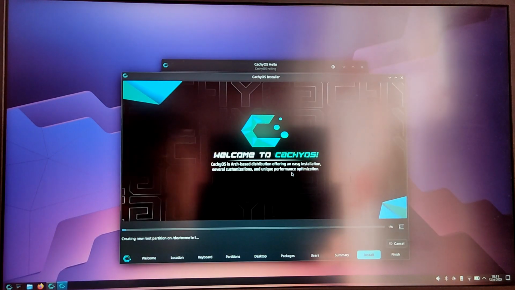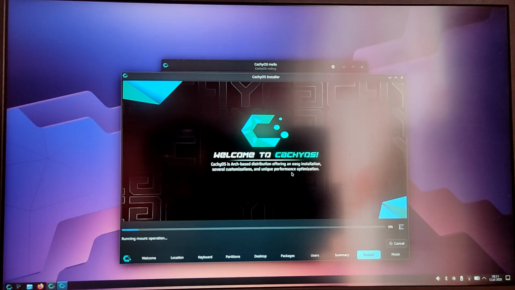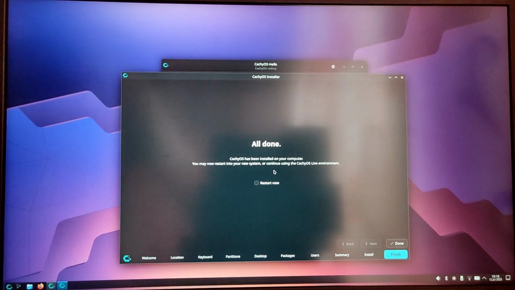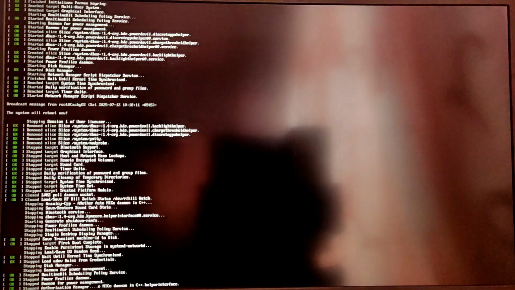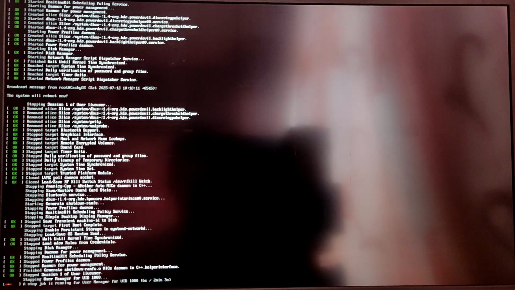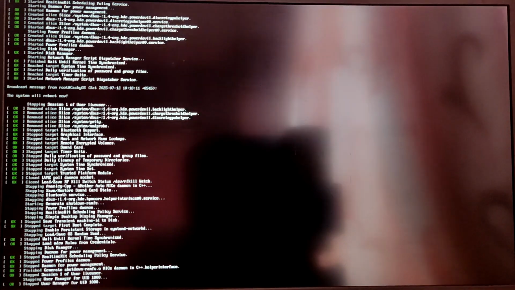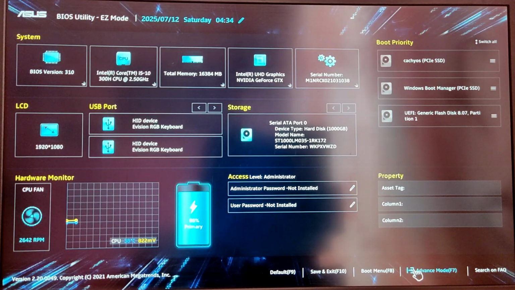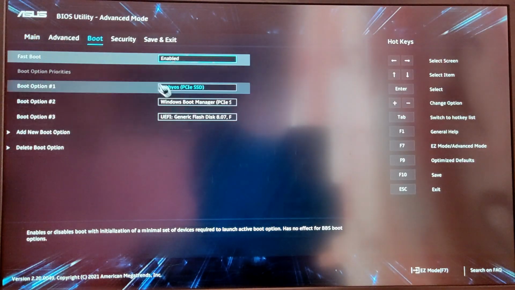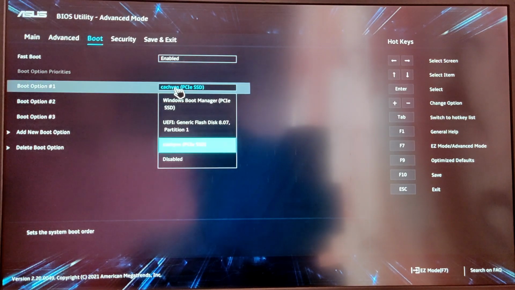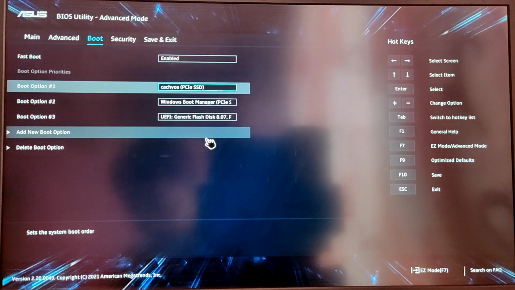Now the installation process is going to take a while, so I'm going to fast forward this part. So finally the installation is complete. Click on restart now and click on done. While your computer is rebooting, press the F2 key to open the BIOS menu, go into the boot tab and make sure that CachyOS has the first boot priority. Now save the configuration and exit.